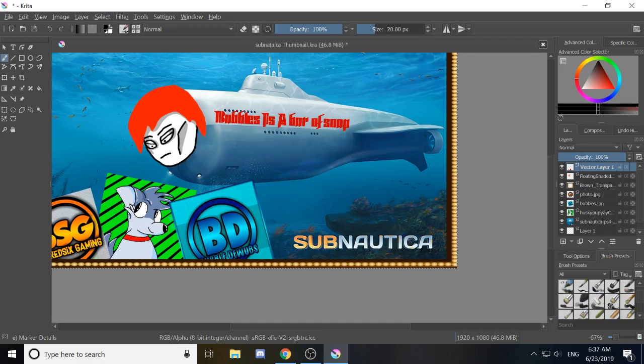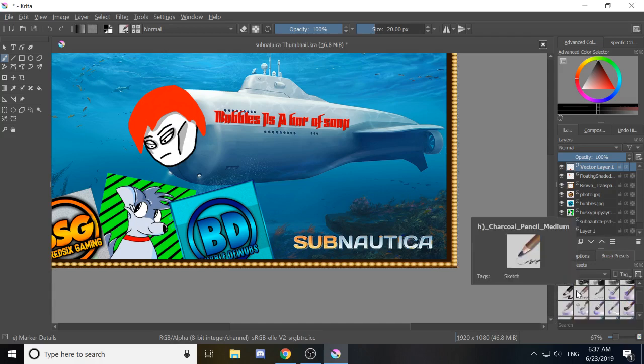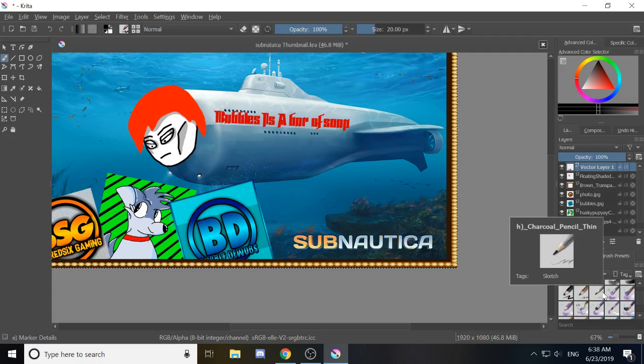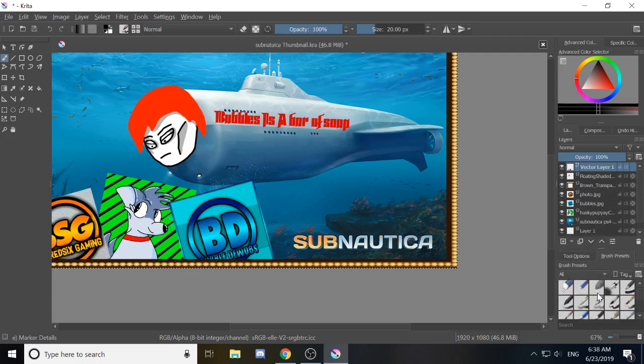But if you're going to be sketching or something, you're going to be using something like this charcoal pencil. I think those look really nice for sketching. Or you can use any of these brush tips if you're going to be drawing anything. A line tool, that's super useful. If you want to make just straight lines like that, you can just do that.